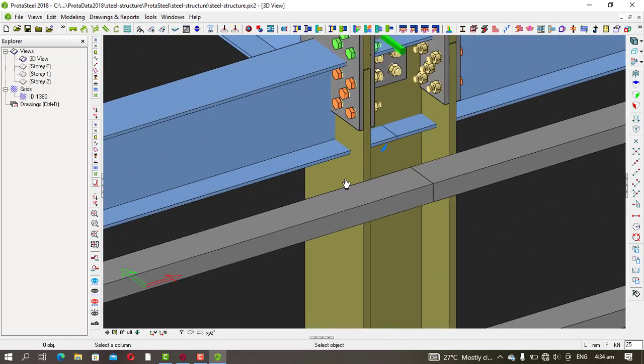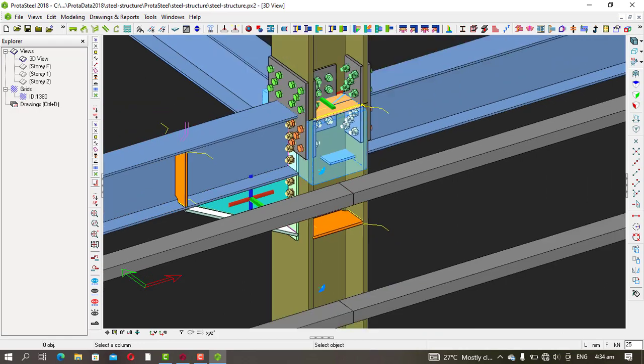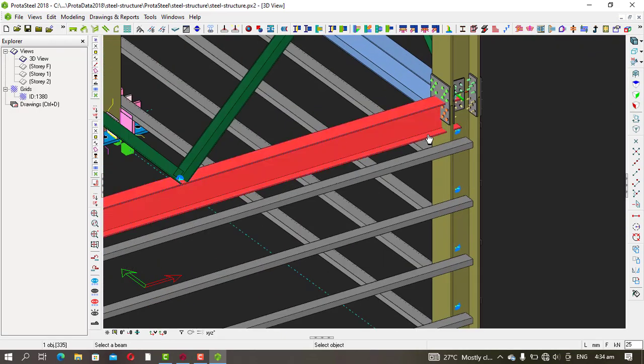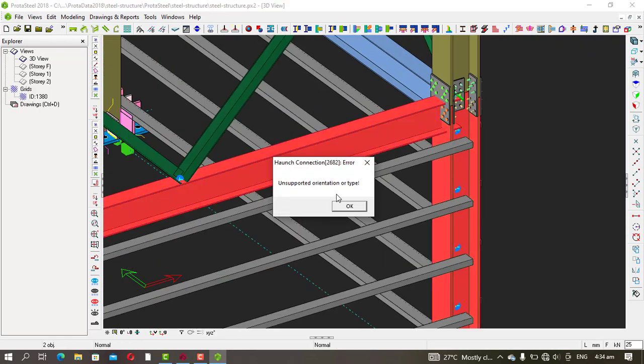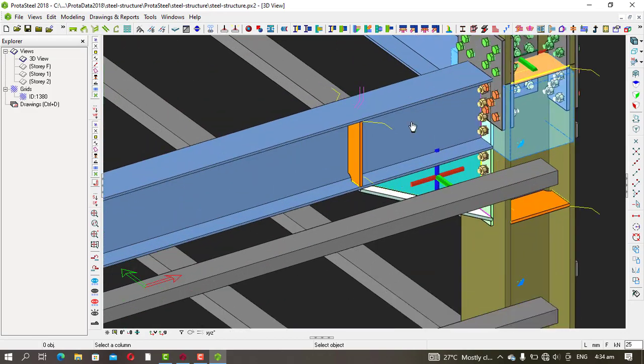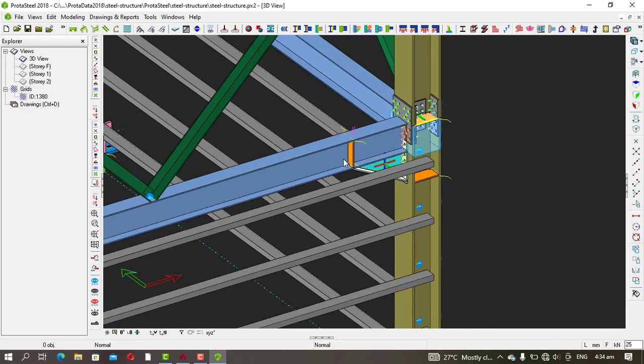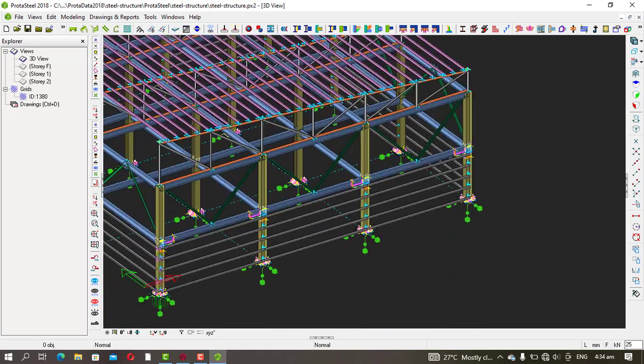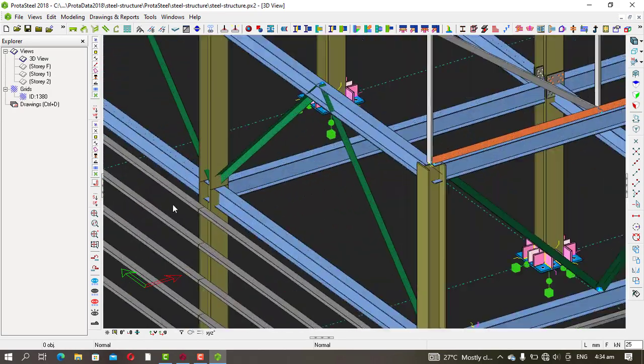Okay, so let's do the same thing here. Column, beam. You don't do beam, column. You see, that's wrong. So you should do it like this: column, beam. Okay, so that's that. You still have many more ways to do your connections.